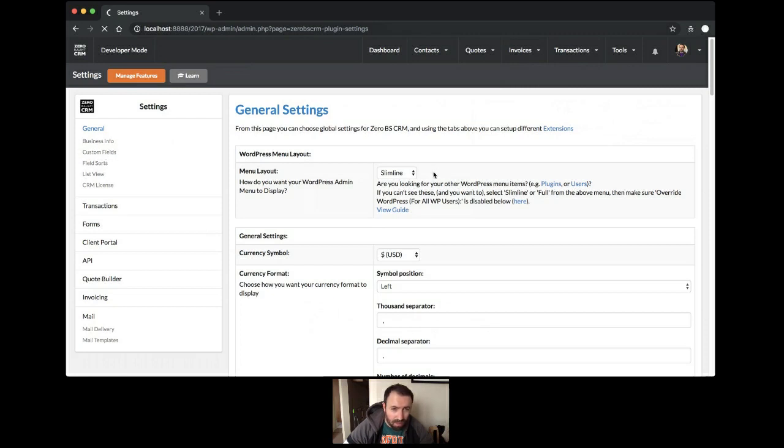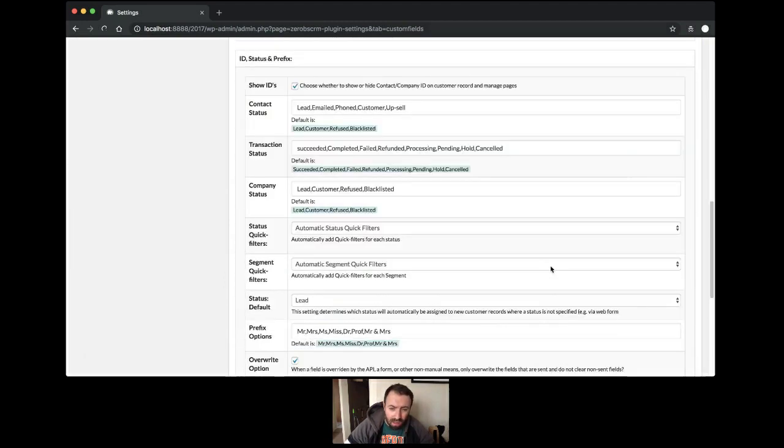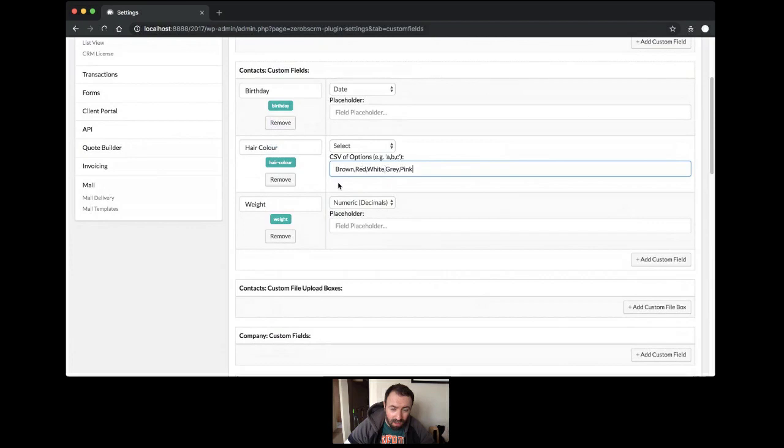So if we go to custom fields, hair color is actually a select, and you can have brown hair, red hair, white hair, grey hair, pink hair. So you only have a certain number of options of hair color. And in the CSV, you'd need to put the correct color in there. So you'd have to put brown the same way it's written for it to then map.